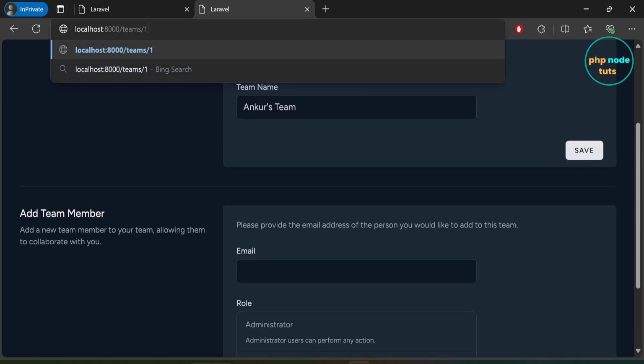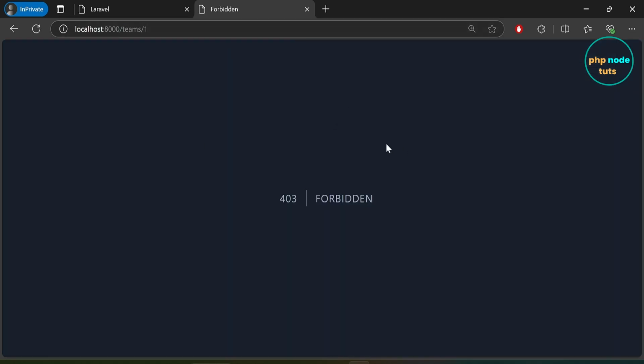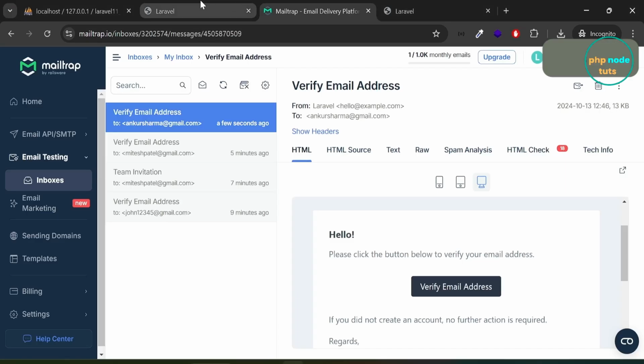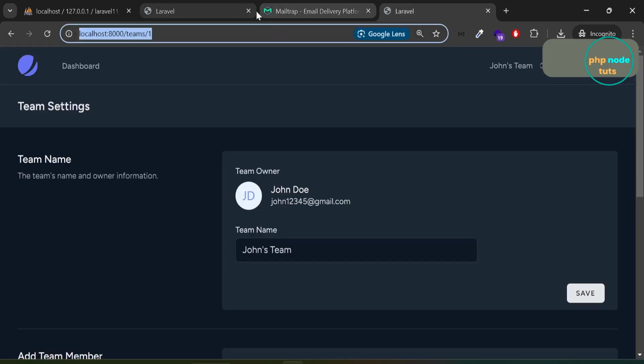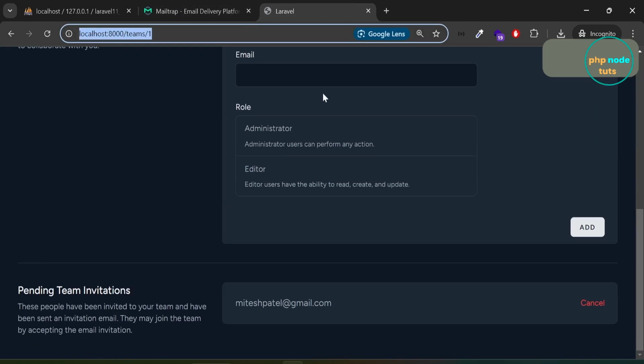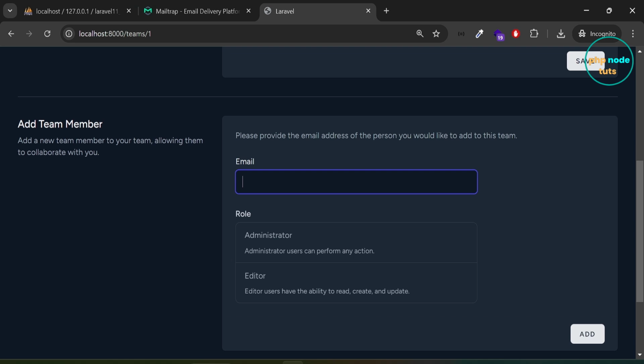Now, if you try to access John's team with Team ID 1, you will see a 403 forbidden error page, as we are not yet a member of John's team. Now, go to John's team section and invite the newly created user to join John's team. Enter the newly created user's email address, select the role and click on the Add button.